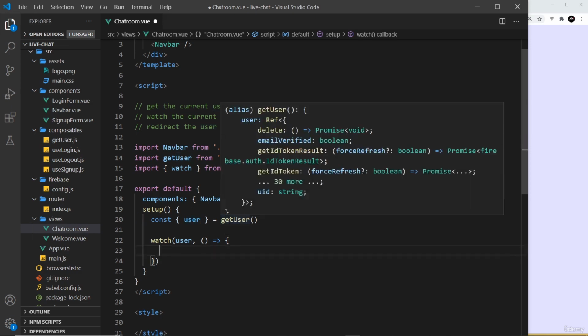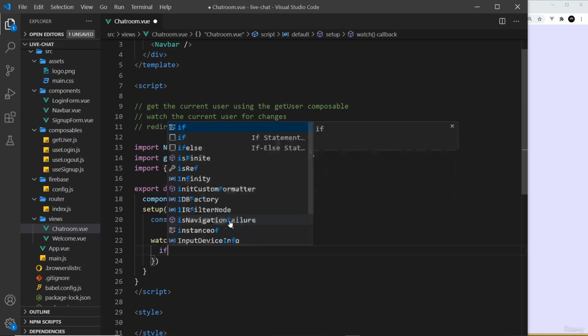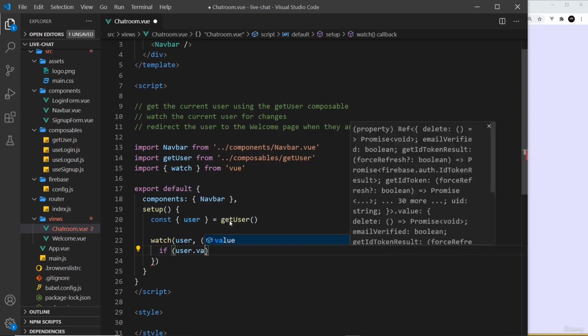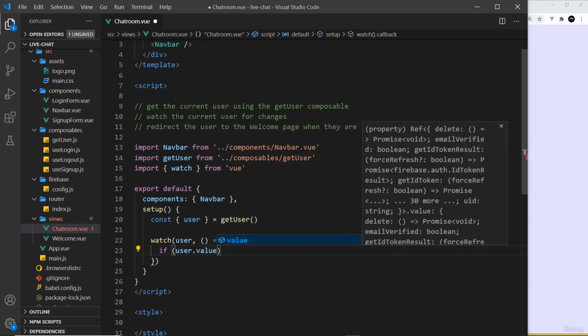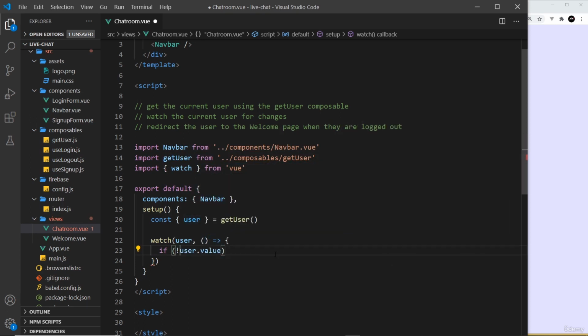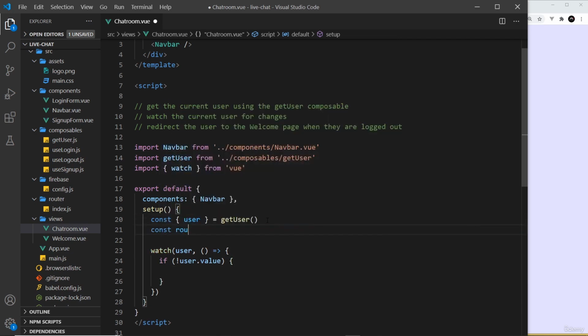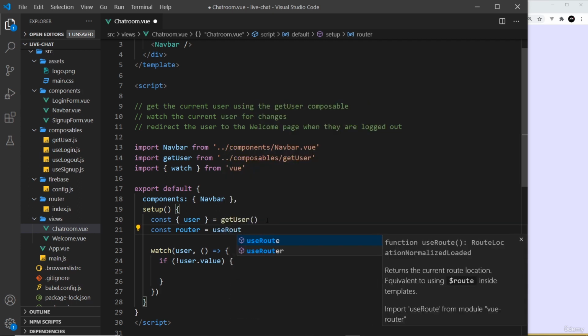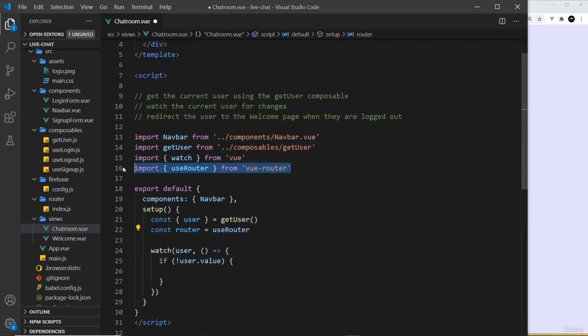So if the value of that ref is null, or it doesn't have a value, then it means they're logged out. So let's check if user.value, and we want to place an exclamation mark in front of this to say, look, if we don't have a user, then we need to redirect you. Now, in order to do this, we need the router. So I'm going to say const router is equal to useRouter, and it's going to auto import that for me. This is a function.